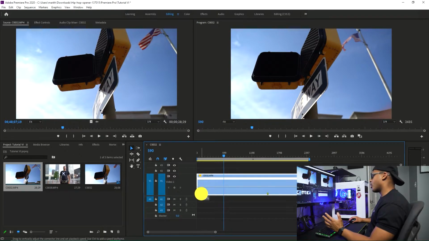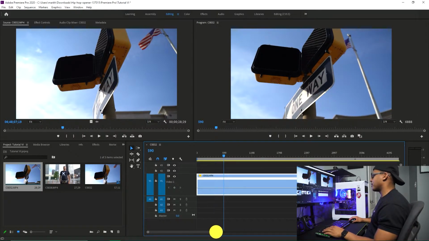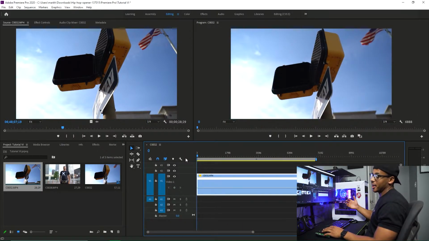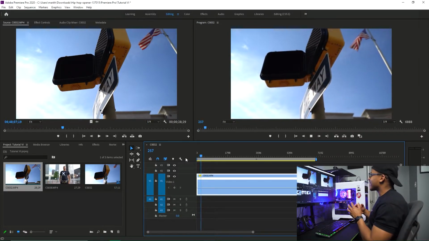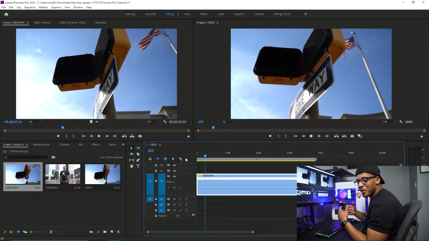You can still go all the way down to 35. There we go. And it achieves the same effect as like we did when I right clicked it and clicked my speed duration. So nice and buttery, smooth, flawless slow motion.